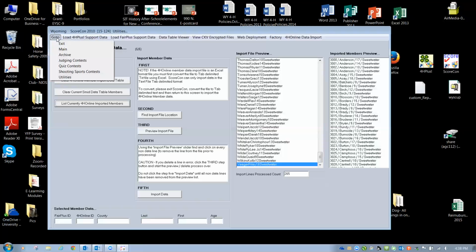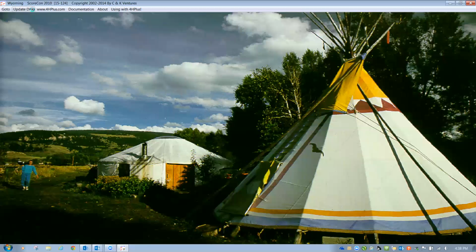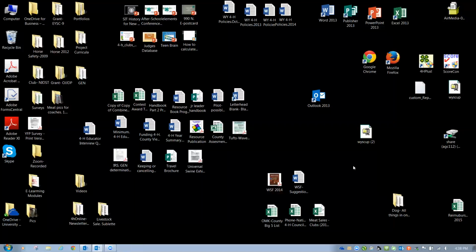I can go here to go to main, update disk if we like to. I can even exit all the way, and that data is now in ScoreCon. And that's how you would update your program.